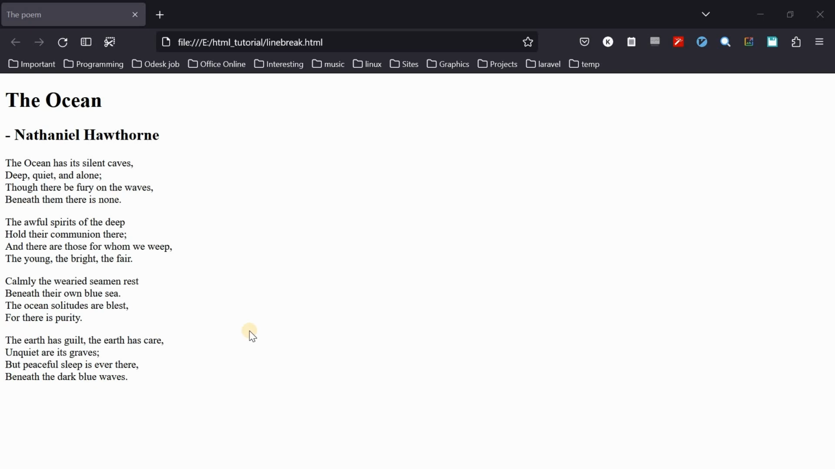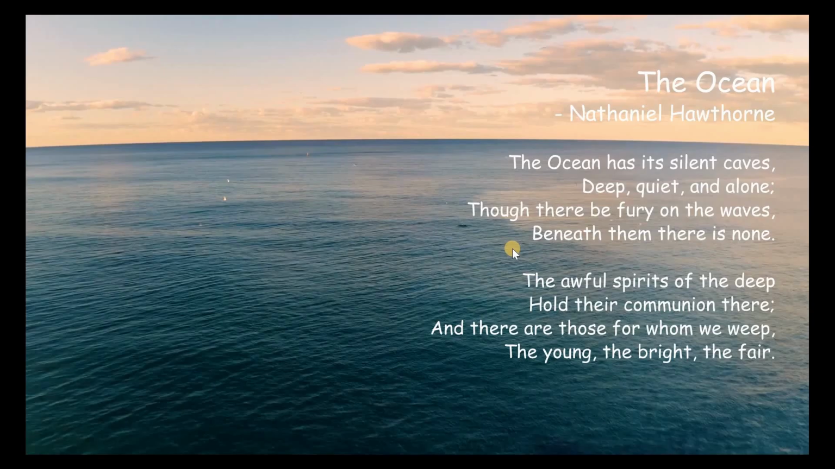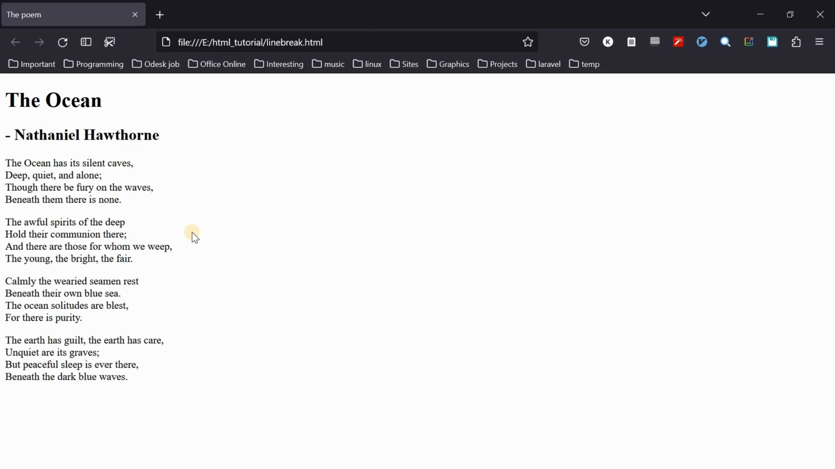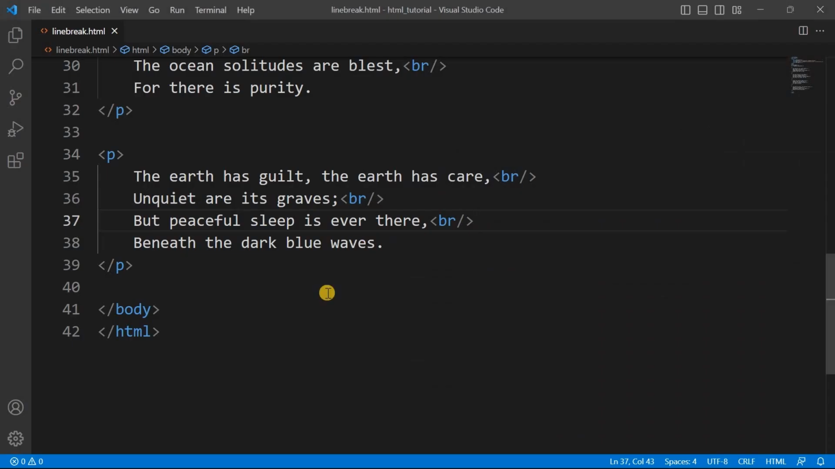In the last video we were given a task to publish a poem. The poem should be like this. The poem should be right aligned and it should have a background image. Today we shall learn how to right align this poem. Currently it is left aligned. Let's go back to the code editor.